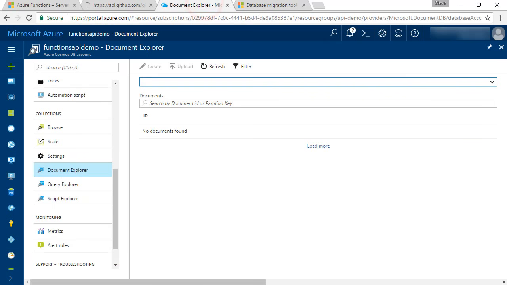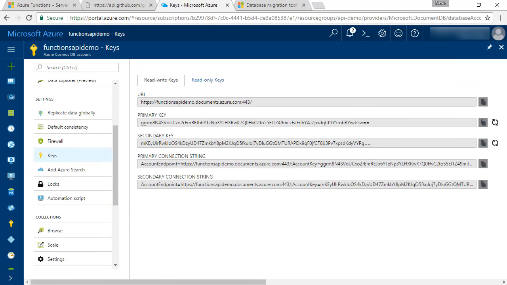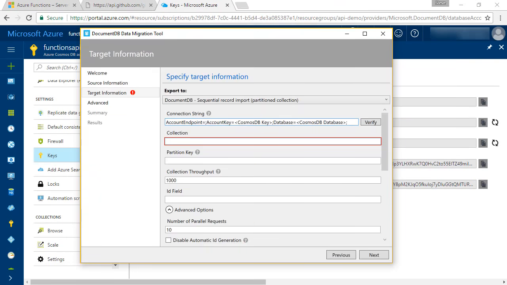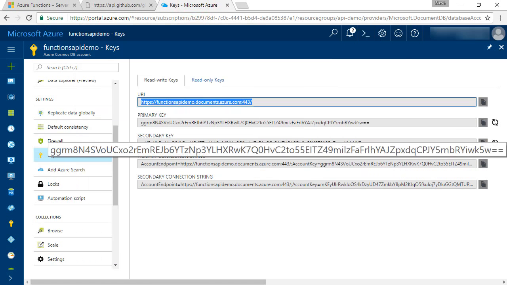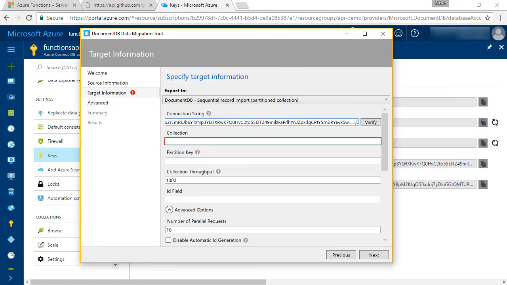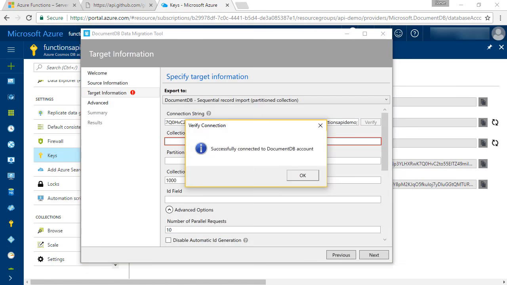So we'll find that in our keys section. So let's copy this here. This is our endpoint. Paste that in there. We now need our account key. We can use this one here. And our database name, which is functions API demo. Click verify, and we can see that we've connected.